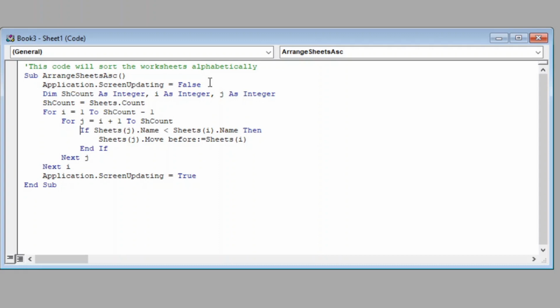which we can compare. In this line, we have checked if the name of the sheet referenced by j is less than the name of the sheet referenced by i. Then in the next line, we have moved the later sheet before the prior sheet. We have closed the logic with End If and both the loops with Next j and Next i. Lastly, we have set ScreenUpdating to True so that we can see the final result of our macro, and finally closed our macro with End Sub.